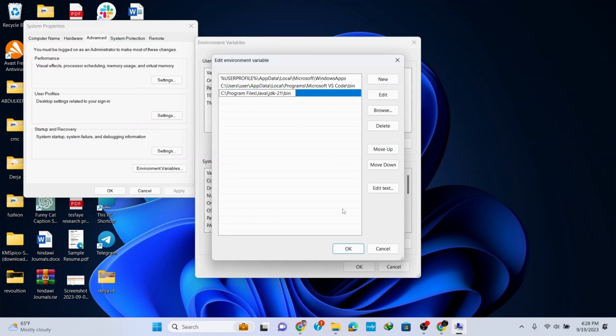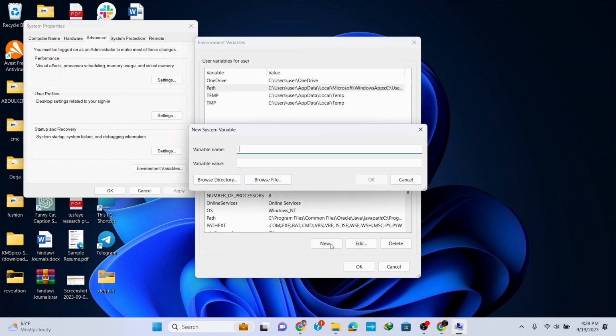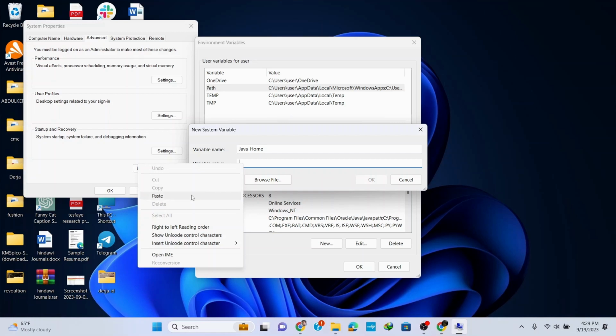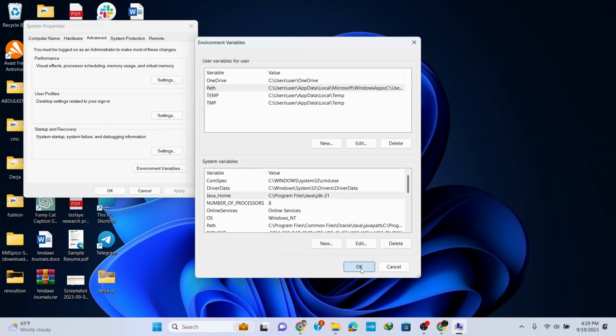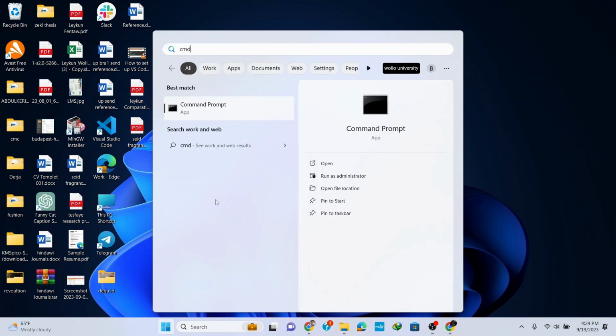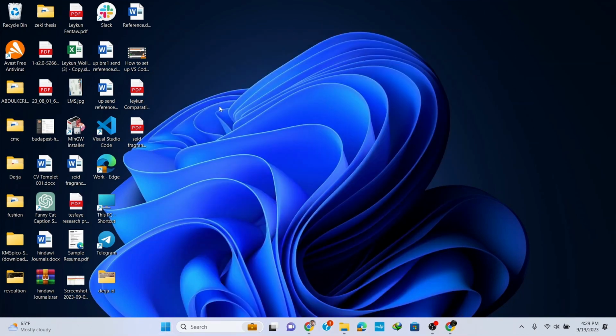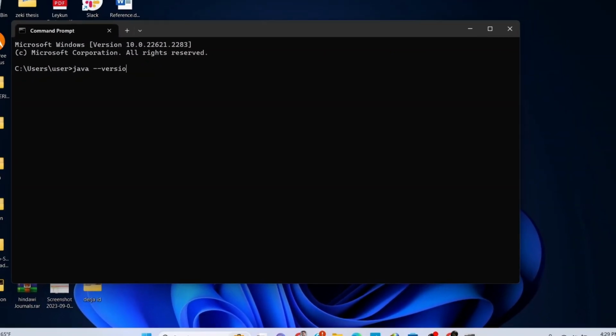Click on OK. And now let's set the path for Java home. So click on new here and for the variable name type in JAVA_HOME, and for the variable value here paste the path, but this time delete this bin folder part from the path. Now click OK, again OK, and then again OK. Alright, now let's check if we installed Java correctly in our system. For this, go to your taskbar and type in cmd for command prompt. Click on command prompt. Here in the command prompt window, simply type in java space --version and hit enter.